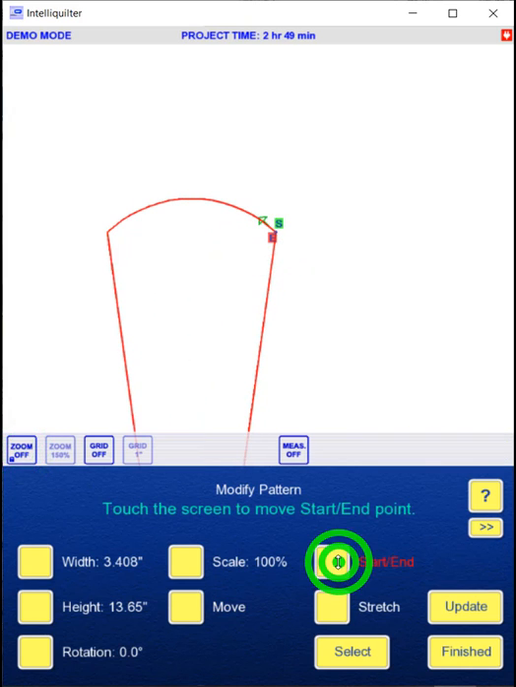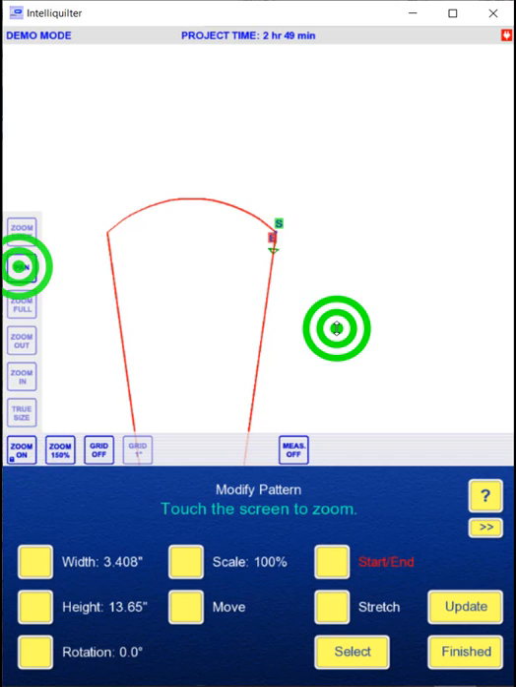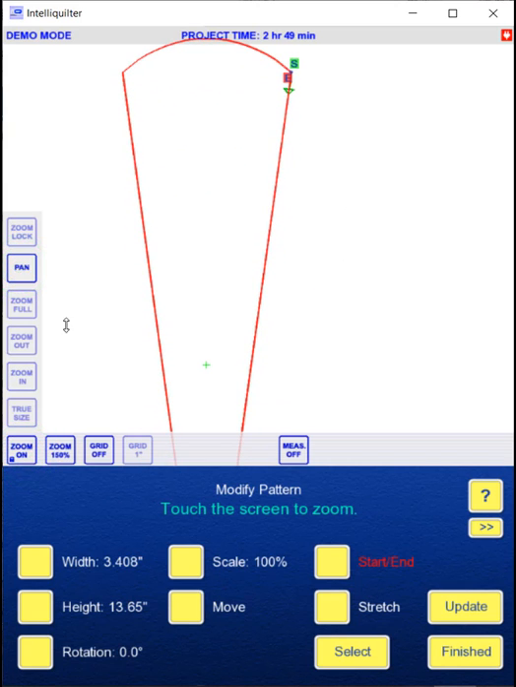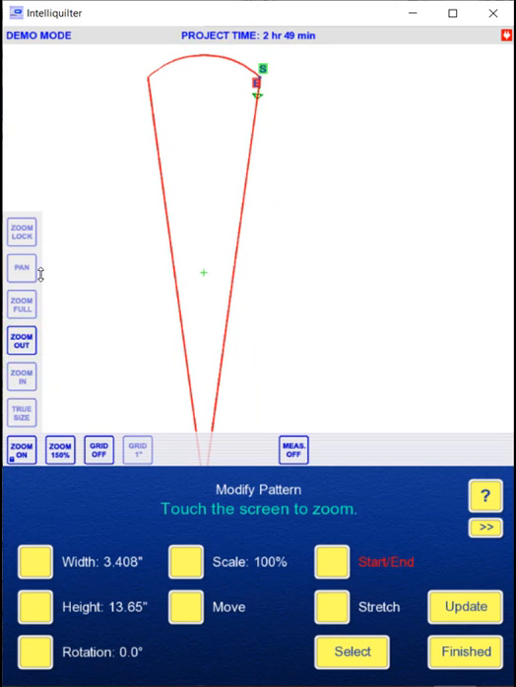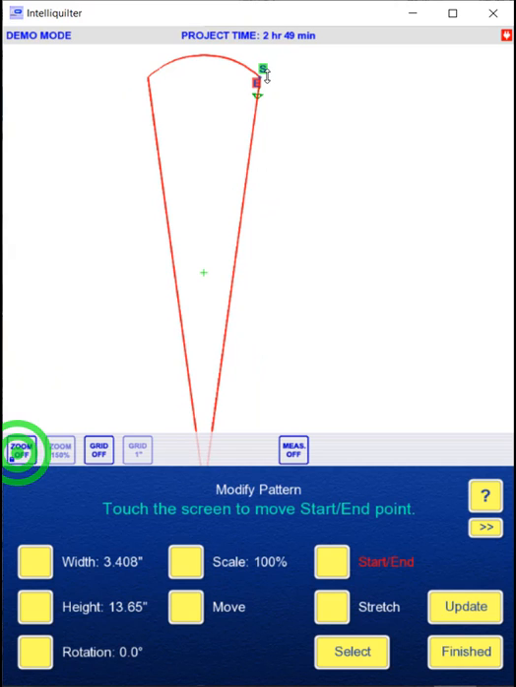If I click the start and end, you see the arrow that comes up? It's telling me that it's now going to stitch this way. If I wanted to leave my start and end point where it was, but I wanted it to stitch the other way, just touch it again and my arrow moves. Because this is a closed shape, I can move that start and end point to anywhere that I want it. And I want it down on the point for what I'm going to do next.